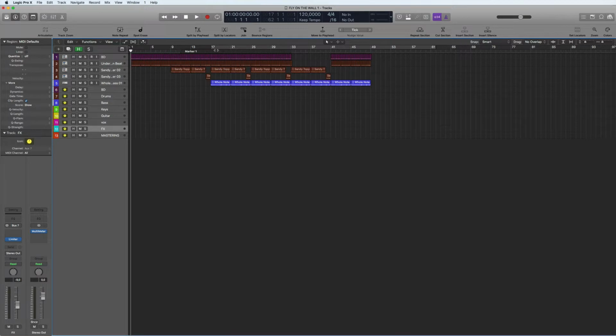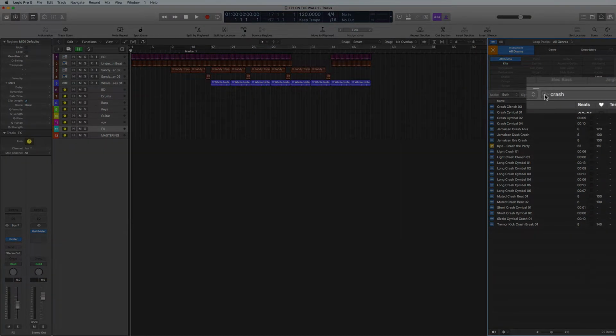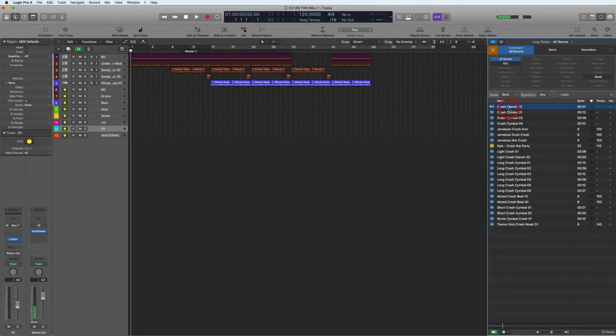Let's jump straight in. What I'm going to do is start by putting in some elements, some effects and crashes and stuff like that. So let's go into Apple Loops again. I search for a crash here, so you type in crash, hit search, and some crashes will come up. So here we've got a crash. Let's take this one, it's quite okay. We stick this at the beginning here.